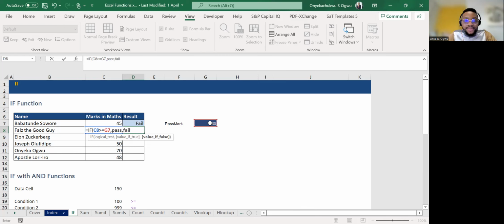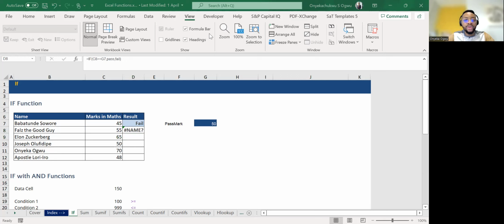Who can tell me why Excel is giving me an error? I explained it when we were doing formulas. Why is Excel giving me an error when what I did was not typically wrong? Because you didn't put the double quotation before the pass and fail. Yes, double quotation.